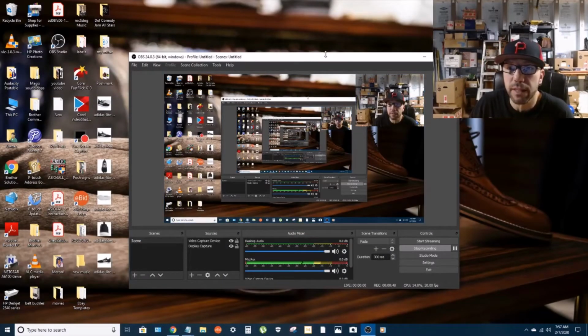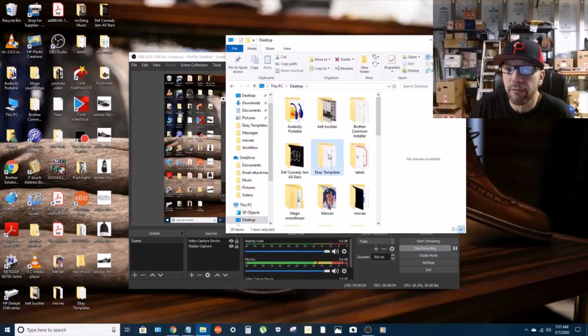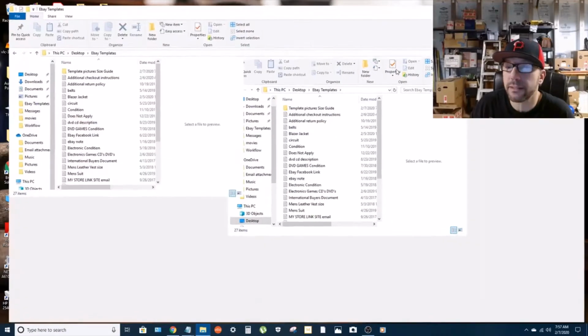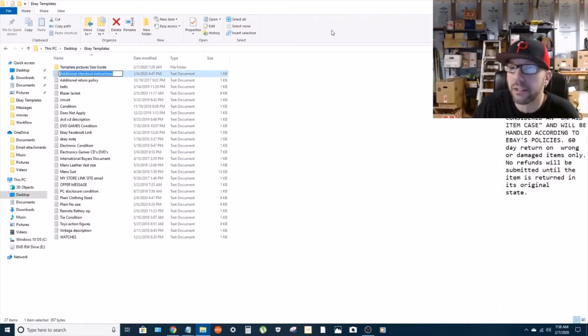This is my beautiful desktop. Let's just get right into my folder. I have a folder for all my eBay templates. See, checkout instructions, which you need in all of your listings. A lot of them are just HTML, but some of them are just regular text.